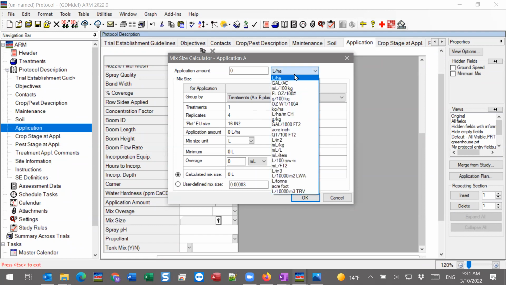There are a couple of application amounts that could play a role depending on the research here in a greenhouse. So I did want to just point out there is a milliliters per liter. Milliliters per liter could be used in a concentration type of application, perhaps, of your milliliters of product per liter of your water that's being sprayed or being applied to a liquid.